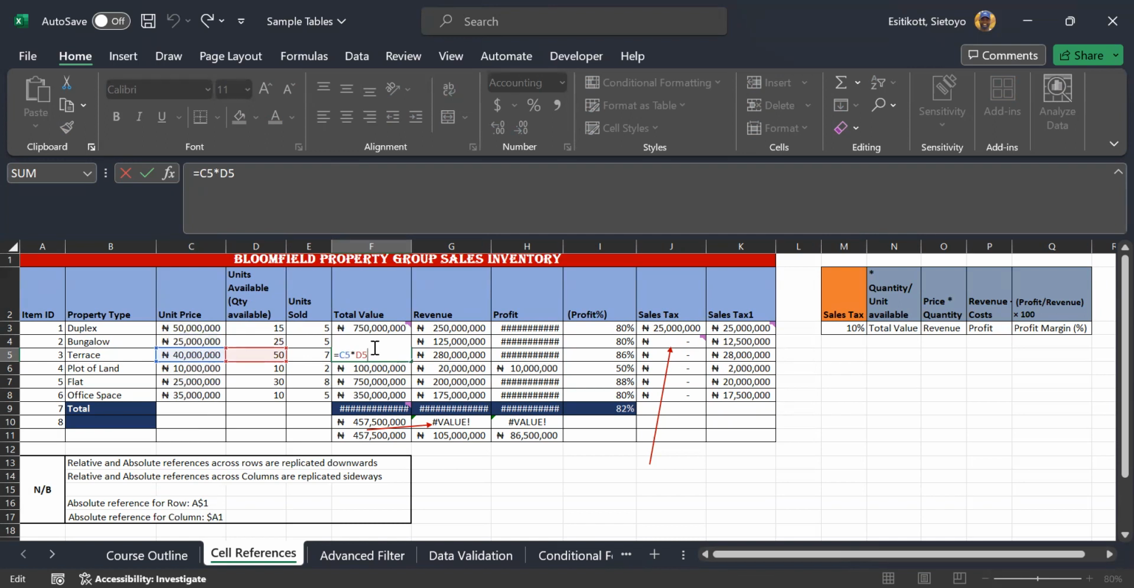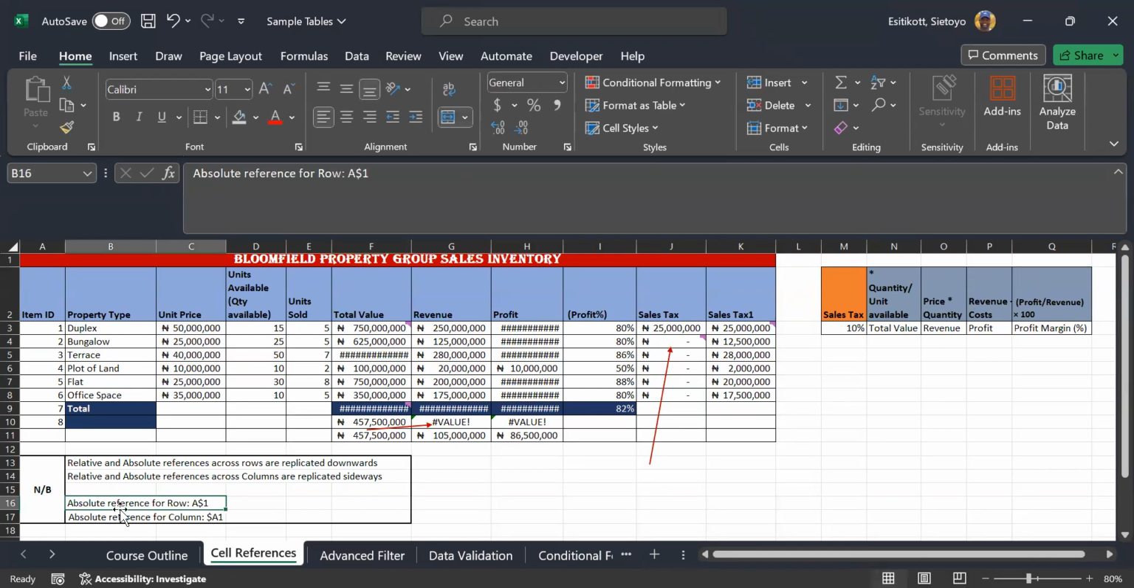There's no $ sign to lock it. The moment you include a $ sign, it becomes an absolute reference. It locks that formula in. So if I locked the row, because like I wrote down here, absolute reference for row, you're putting the $ sign before the number. An absolute reference for column, you're putting the $ sign before the column. The column starts with the letter, the row starts with the number. And I'm going to explain what that means.